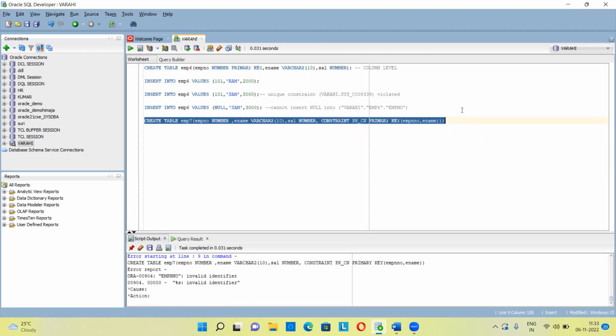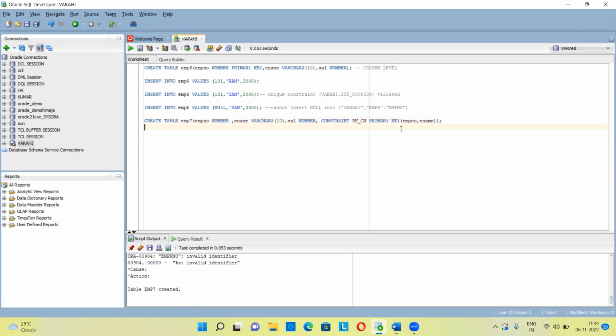Sorry, what is the problem? Employee number invalid identifier somewhere. Yeah, this column name is wrong. Okay, let me try. Now table emp7 created successfully. Right, now let's try to insert some data into emp7 and we'll see how it is working. Okay, emp7, I'm passing these three values. No problem, it will take.